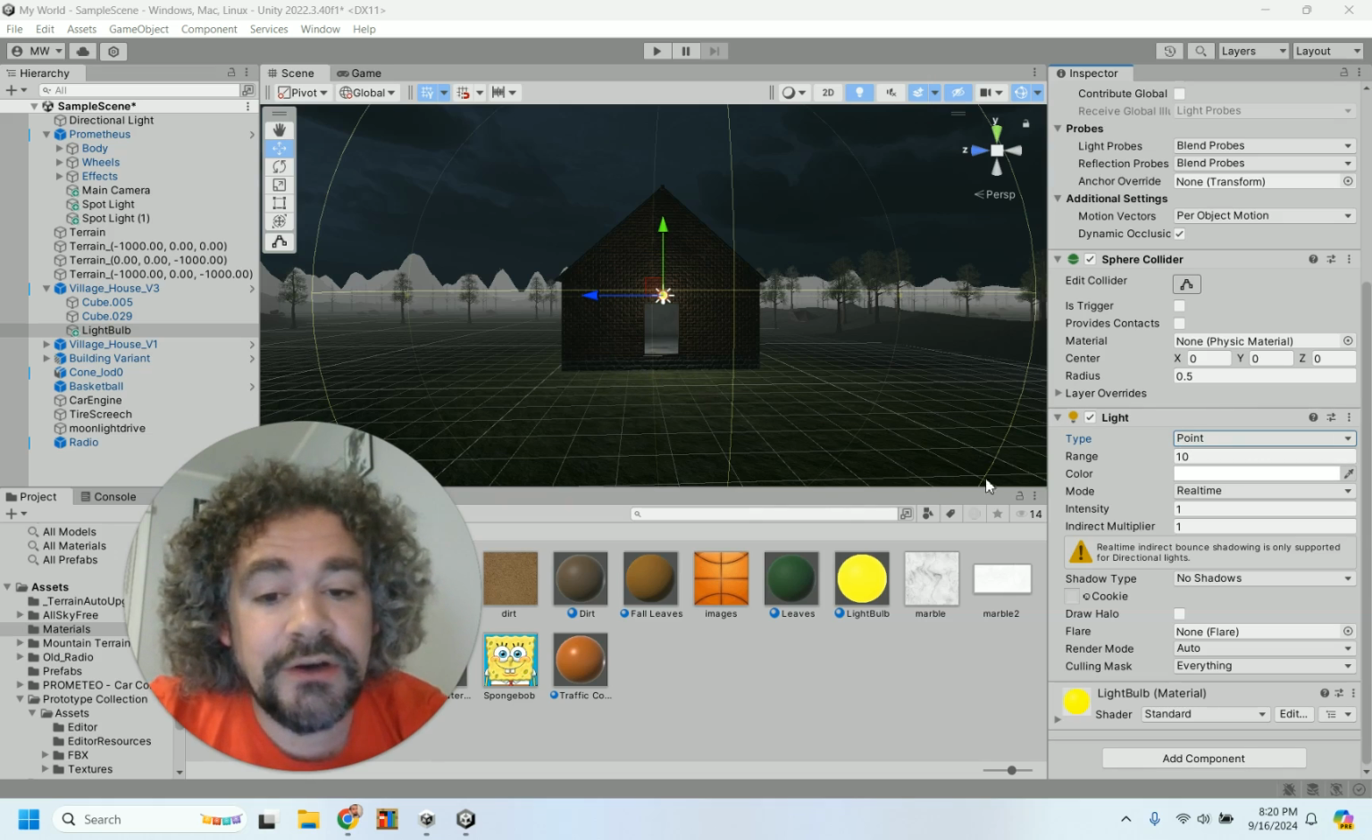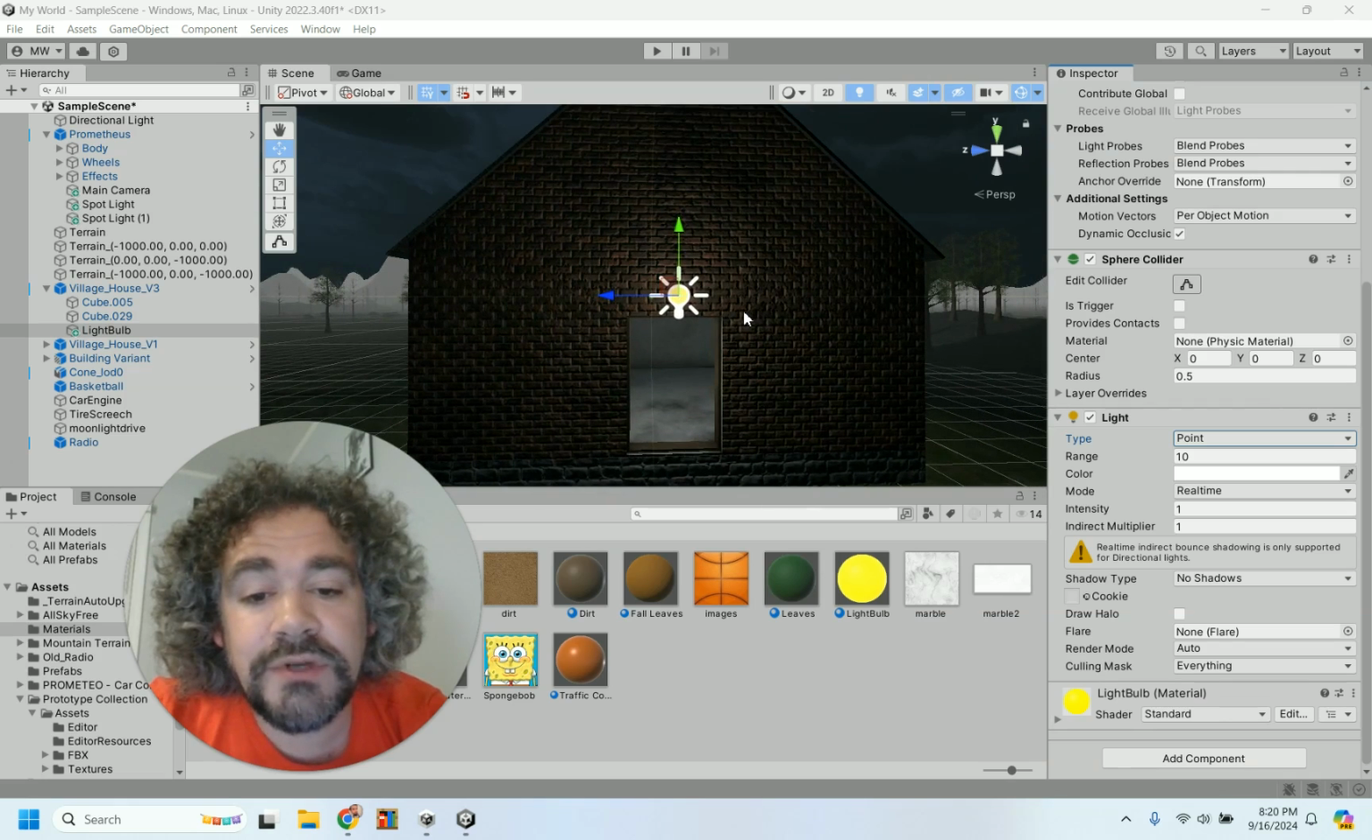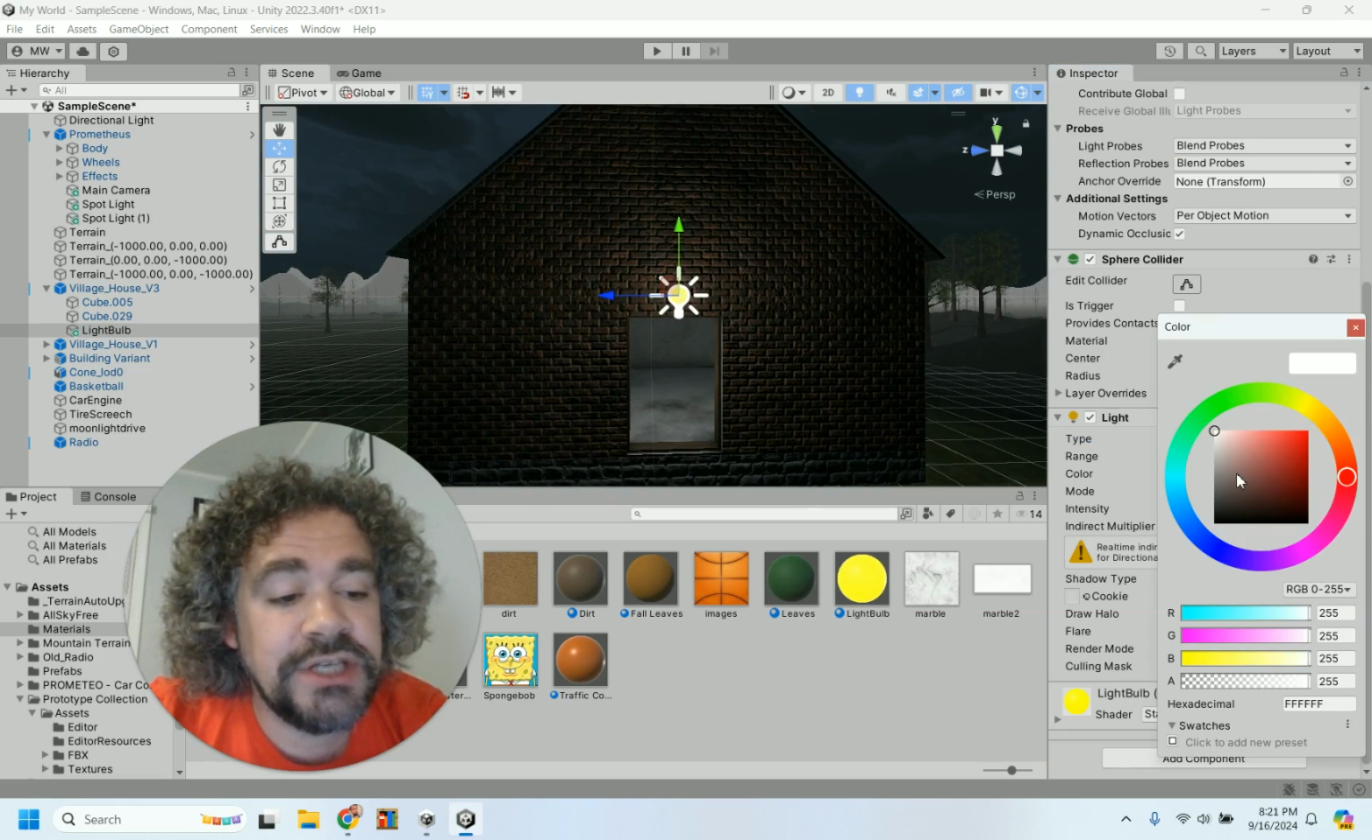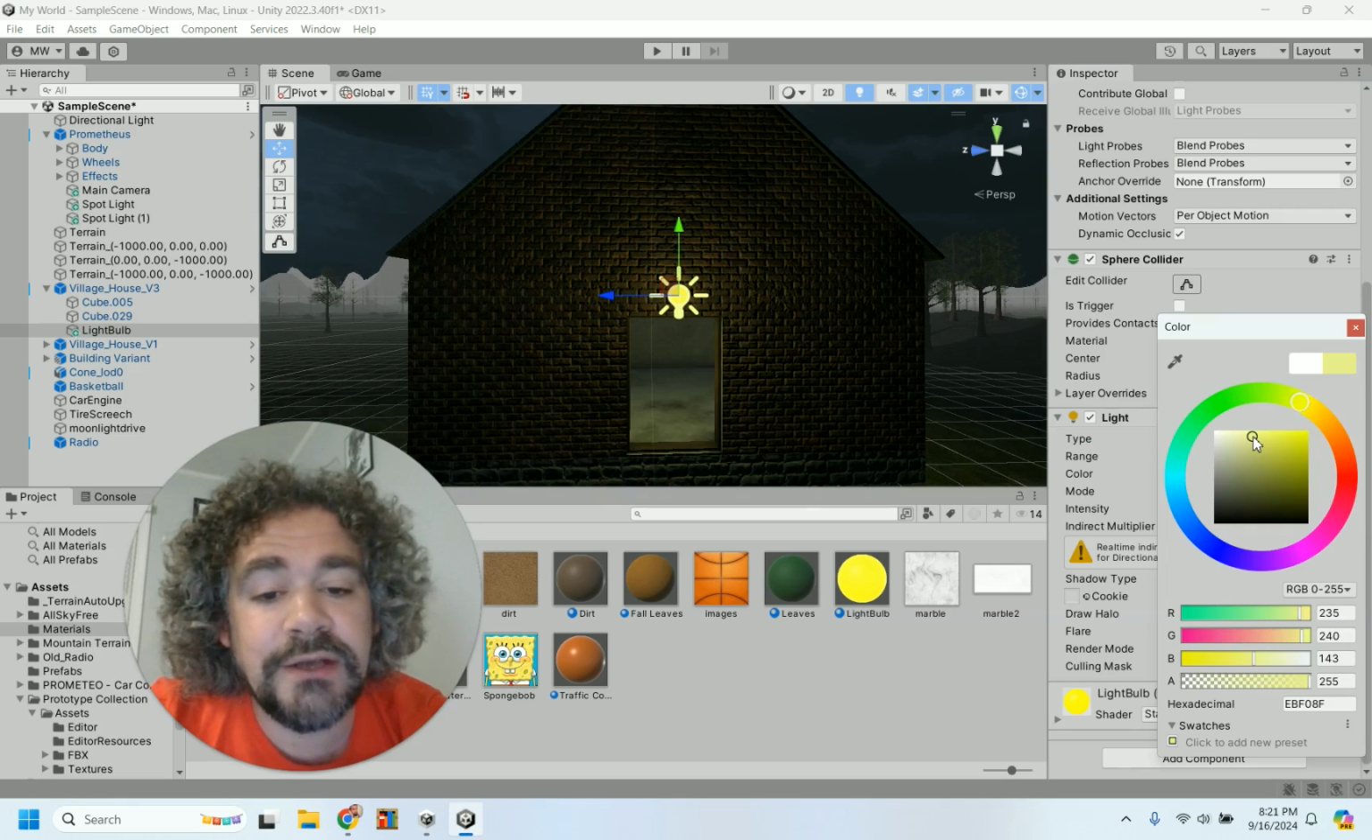You can change the color. Right now it's giving off white light, which is fine. I could change it to a yellowish light if I wanted to. Maybe I don't want to go as super bright yellow, but maybe a light yellow. So I can do something like that. There we go. That actually looks pretty cool.